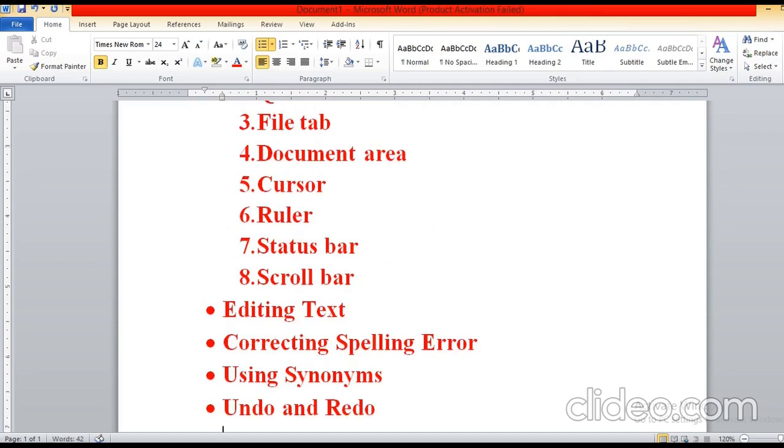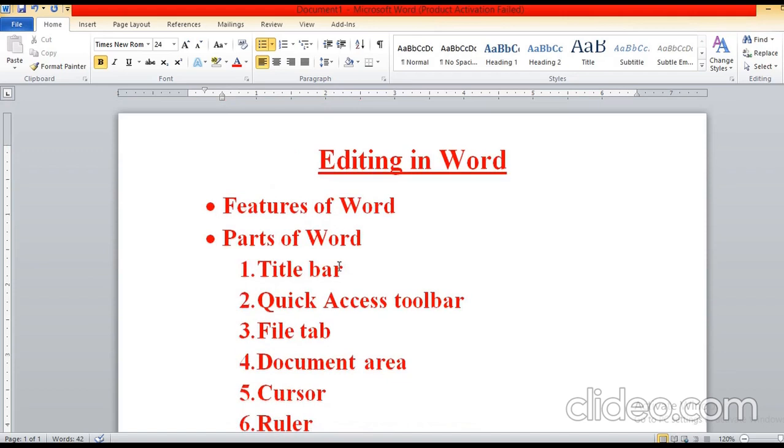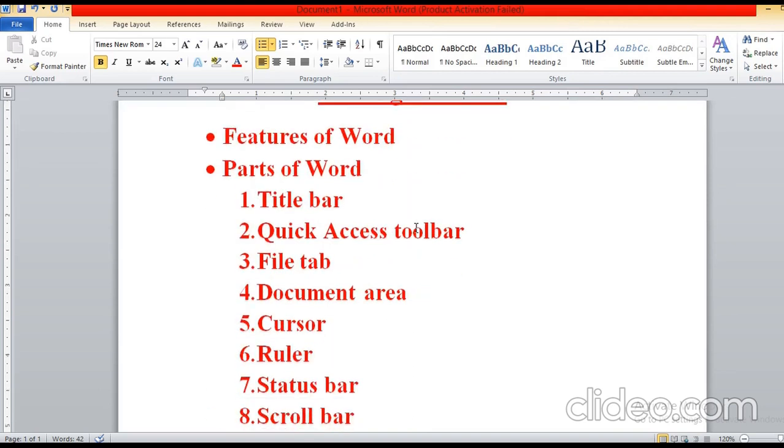Now the next part of the Word is the ruler. Word has a horizontal and a vertical ruler that shows the page size, margin, indent, etc. You can see here how much space I have given on the page, on the left side, on the right side, at the bottom or at the top. It is displayed by the ruler.